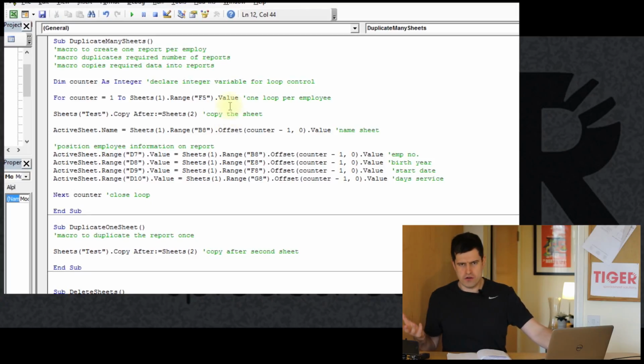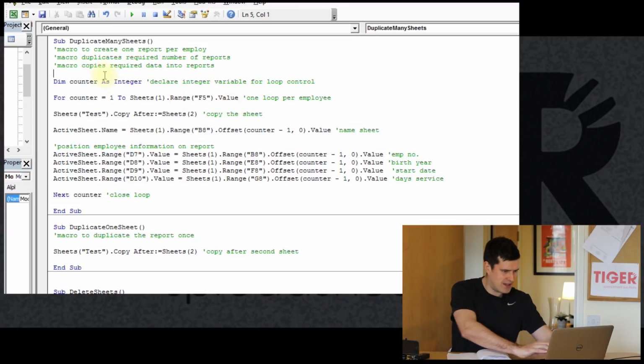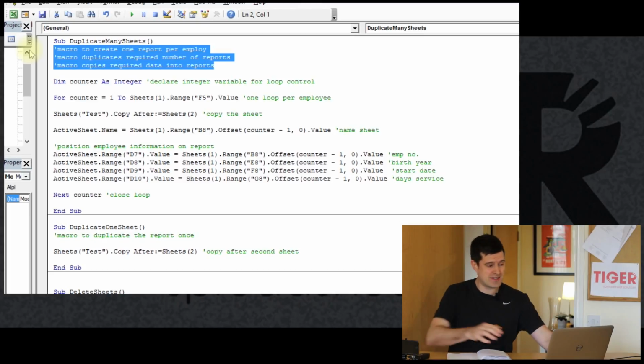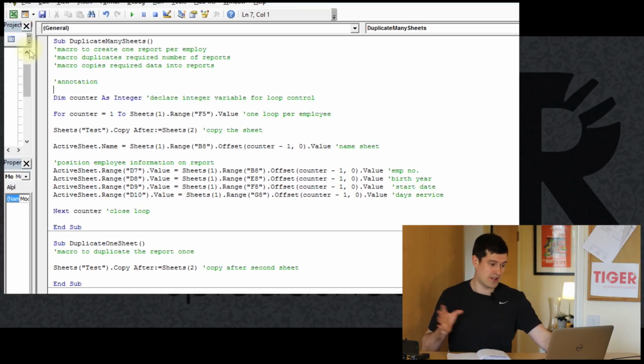So how is the code working? We're looking to duplicate sheets, and this is the routine here, duplicate many sheets. So the routine has an informative name. That helps us to understand what's going on. Another thing that helps us to understand what's going on is I've put annotations in here. Remember, if you just leave an inverted comma in the VBA editor, then it's going to turn green, and Excel will understand that as an annotation. Excel will ignore it when it runs the code.